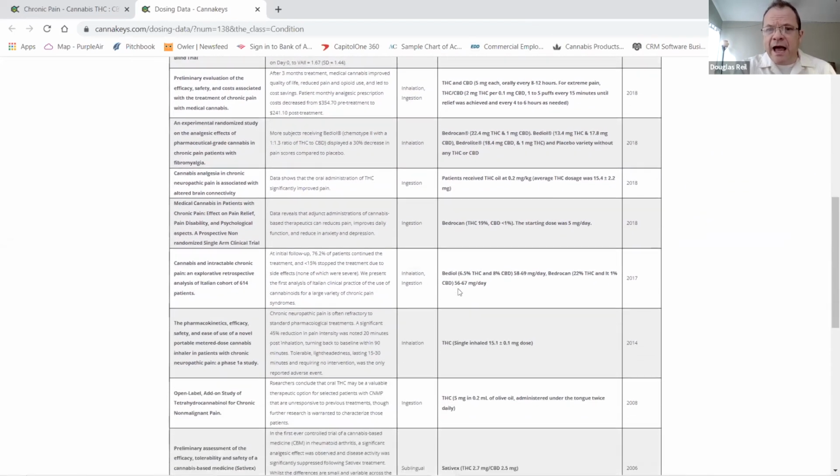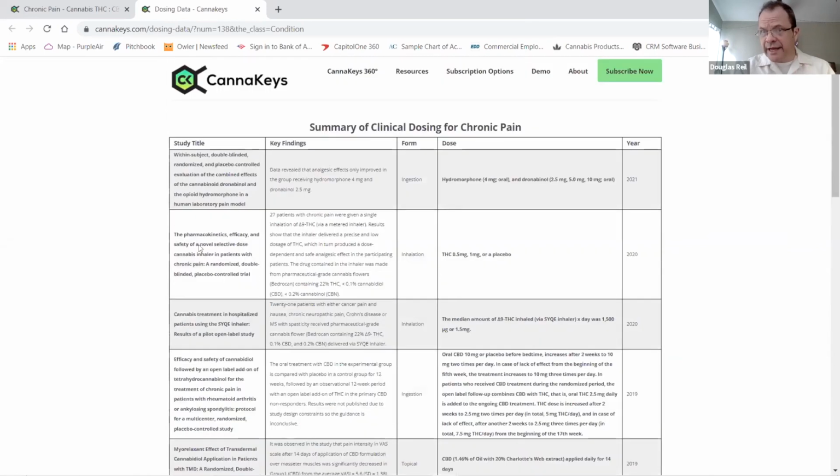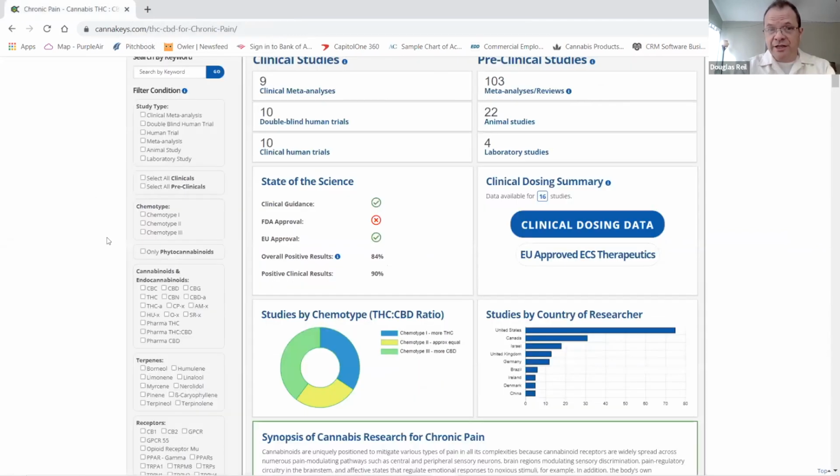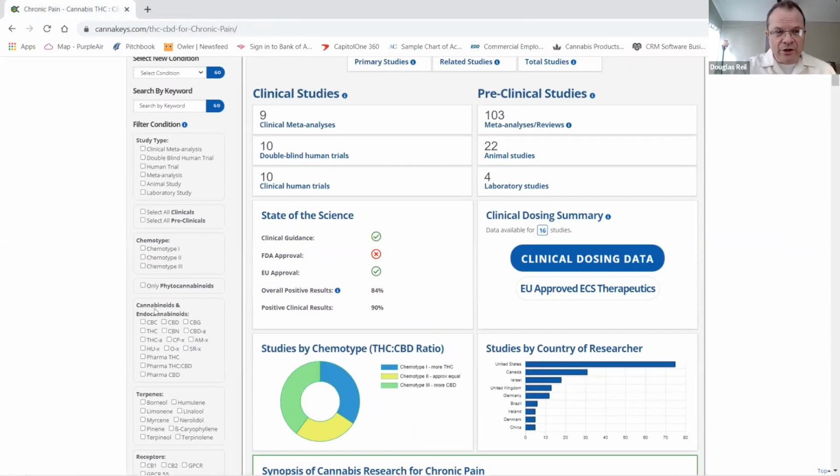And you can scan down, and this output will change if you are filtering on specific components. So if you want to just see what the THC clinical dosing is, you'd come over here and you could filter on THC, which we'll show you in just a second.